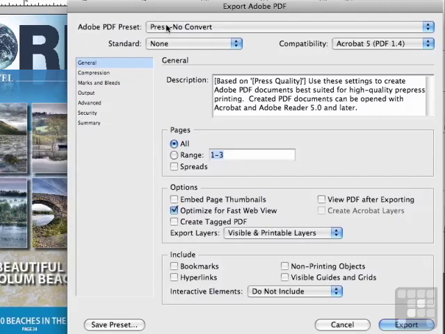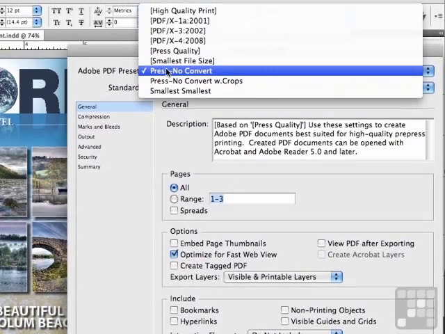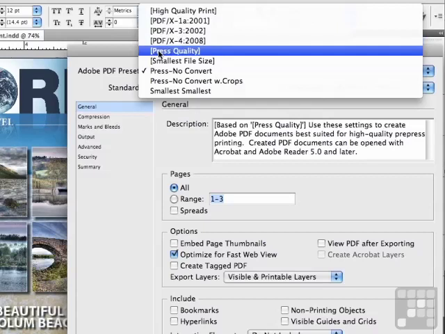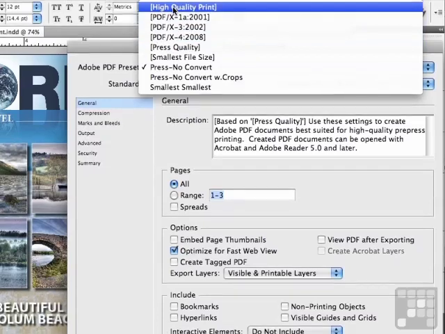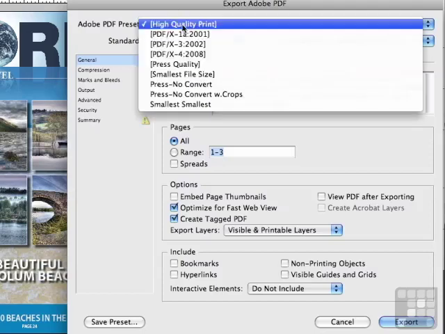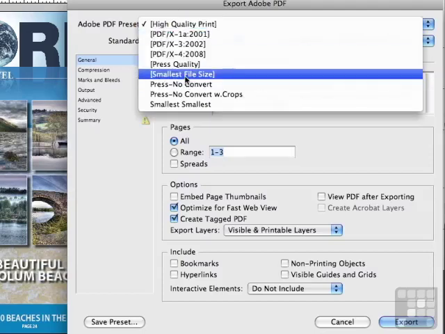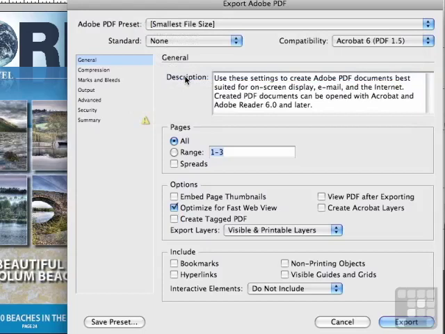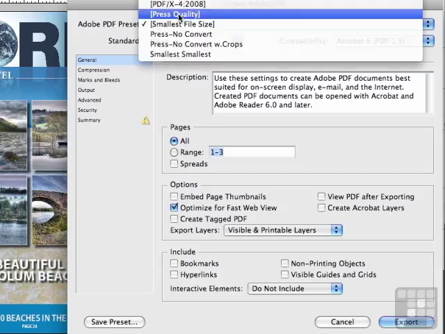First, let's talk about presets. Any preset that has brackets on it is actually a default, and they come with InDesign. I'm going to choose first High Quality Print. And it actually tells me what it's for in the description area. It's for printing on desktop printers or proofers. Let me choose another one. Smallest file size. Smallest file size is for on-screen use or for emailing the Acrobat, possibly for client approvals of your layout.